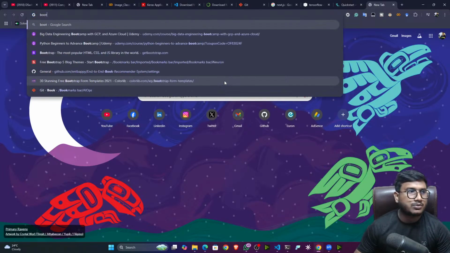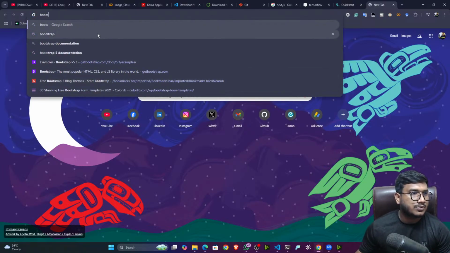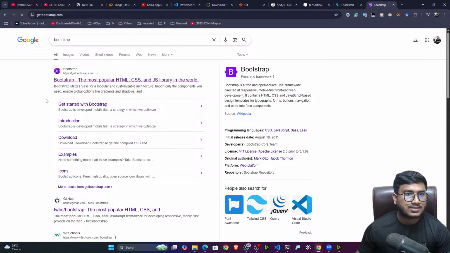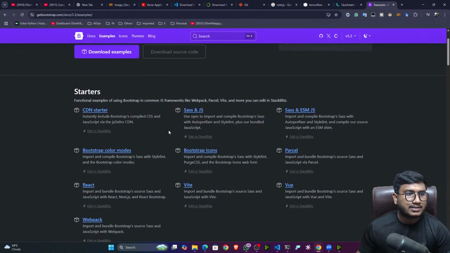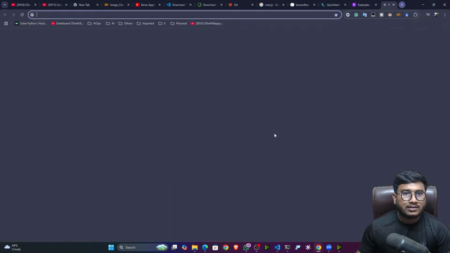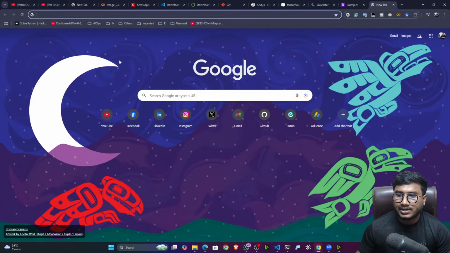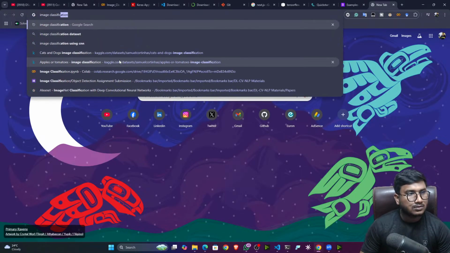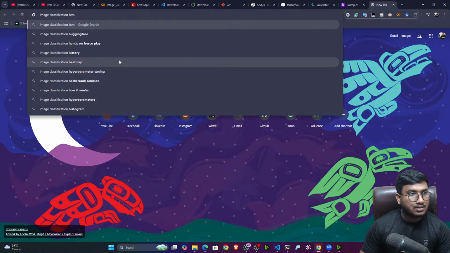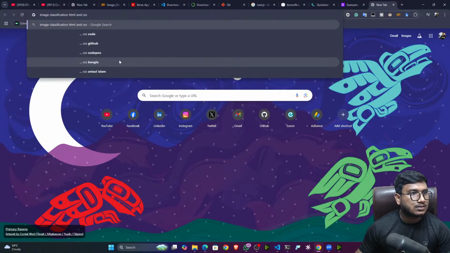One of the websites is called Bootstrap. Bootstrap will provide you HTML and CSS content. It has so many examples, so from their examples itself, you can copy the code. Even some websites will give you the complete code. So here you can search image classification HTML and CSS code.